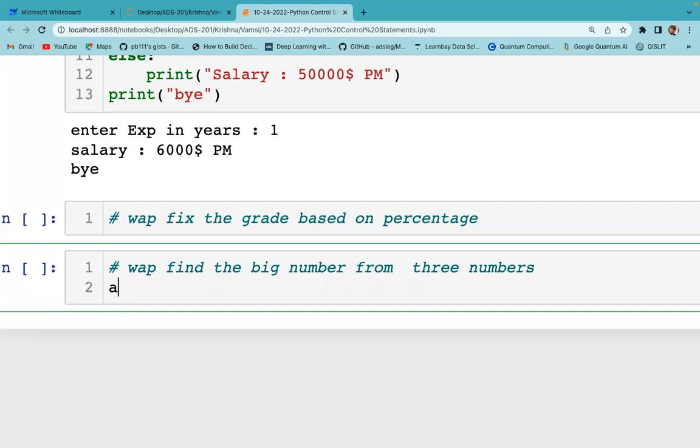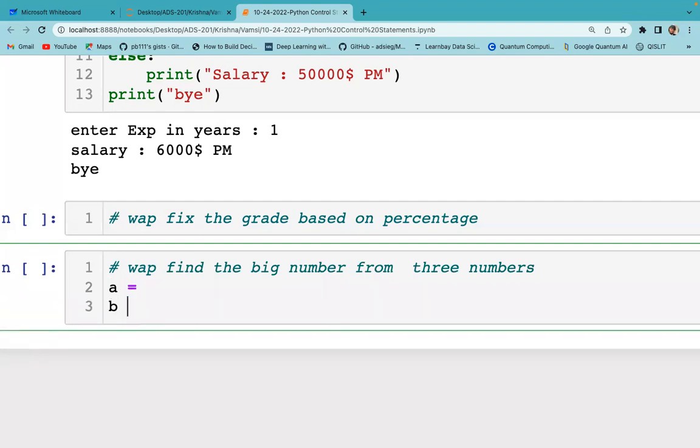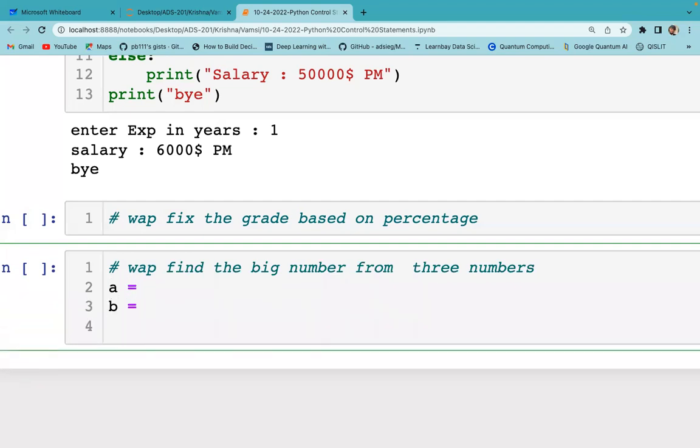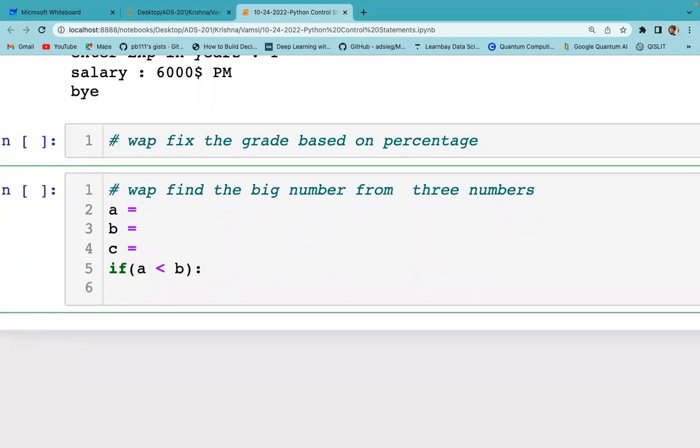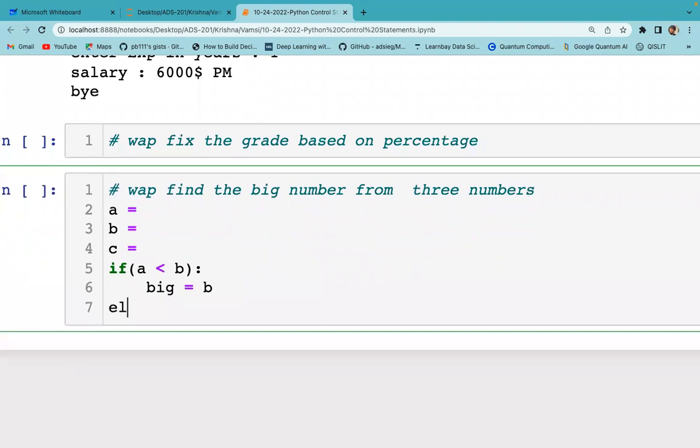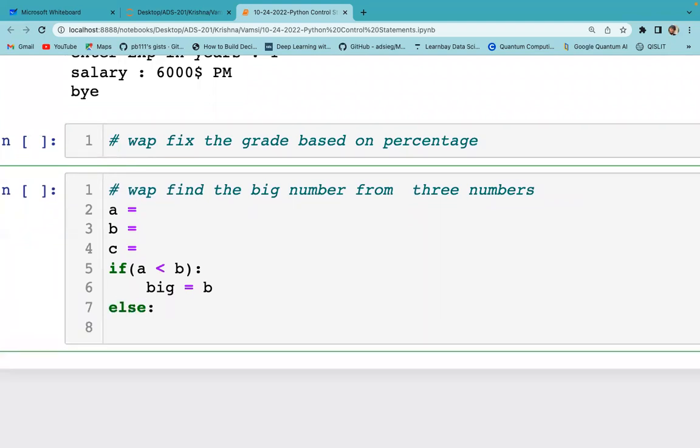Let me consider a. You don't know what is the value of a, and you don't know what is the value of b, and you don't know what is the value of c. Now what I'm doing here, first I can check a versus b. Okay, maybe let me consider b is the big. As of now, b is big. For example, this condition is false. Then can the else block go for executing or not?